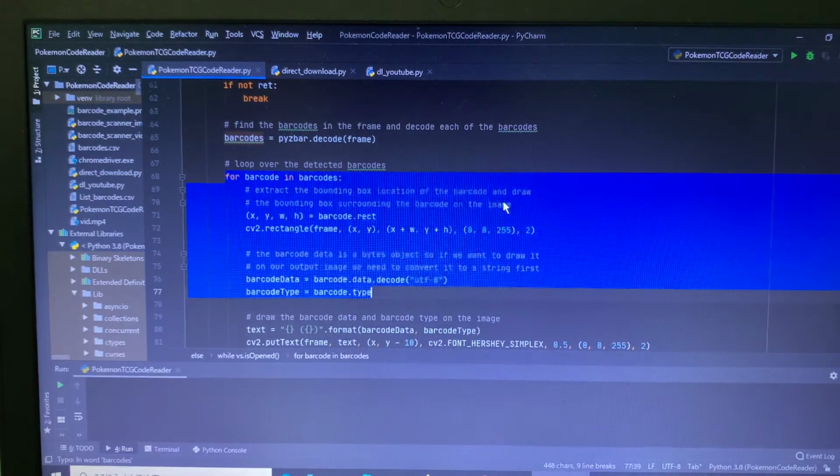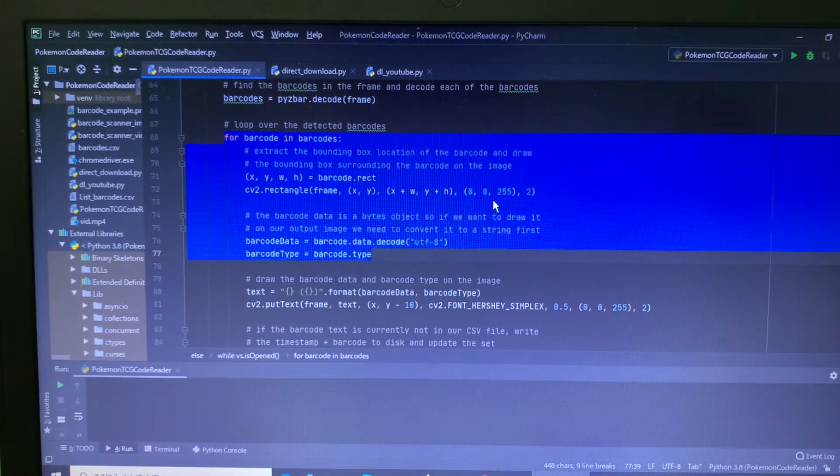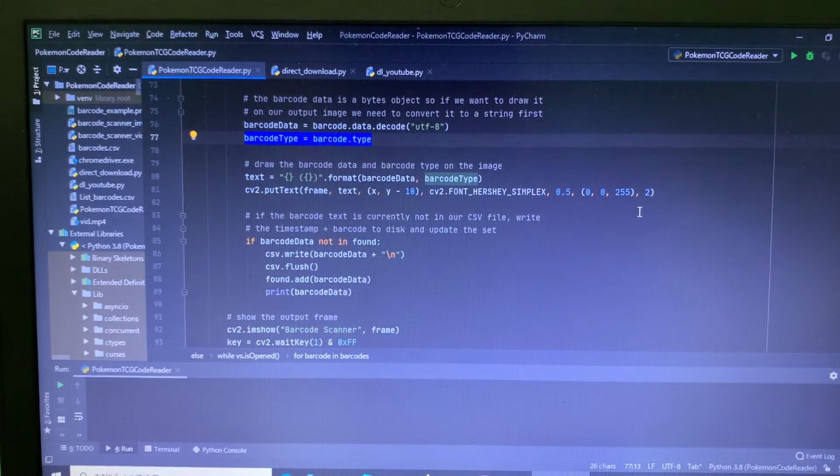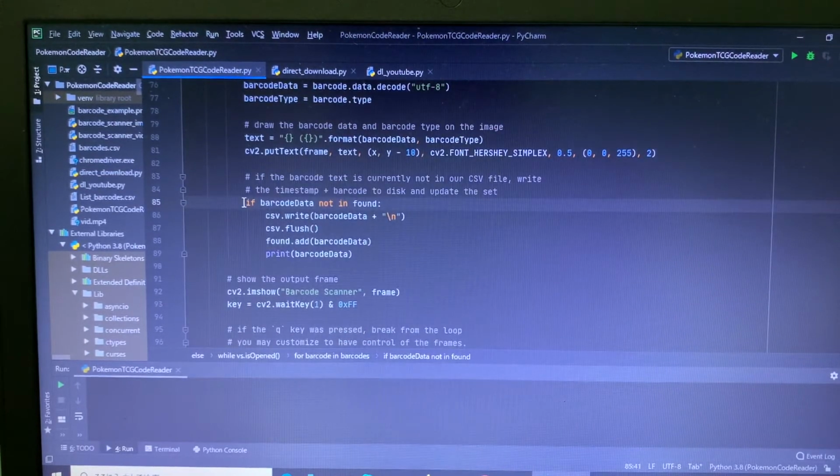And then this part, on the frame itself, it's gonna draw a rectangle. So by watching the video, you will see if there are detected barcodes. Later we will see that. So here I'm gonna draw a rectangle, and it will actually write down the codes on the frame. And then finally here we're gonna write those barcode data only if it's not found yet already. So we will prevent duplicates in this part. We're gonna write here in our CSV, add it to our found array, and print it so we can easily see down here the codes that we are going to get.